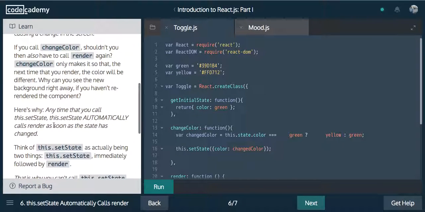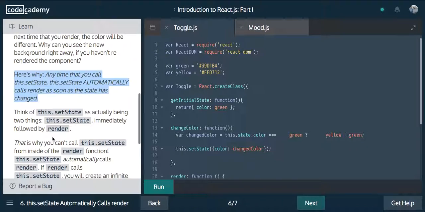If you call changeColor, shouldn't you then also have to call render again? ChangeColor only makes it so that the next time that you render, the color will be different. Why can you see the new background right away if you haven't re-rendered the component? Here's why. Anytime that you call this.setState, this.setState automatically calls render as soon as the state has changed. So that's the whole idea behind React. It's only going to update your components when it knows that it's changed. So it's using dirty checking.